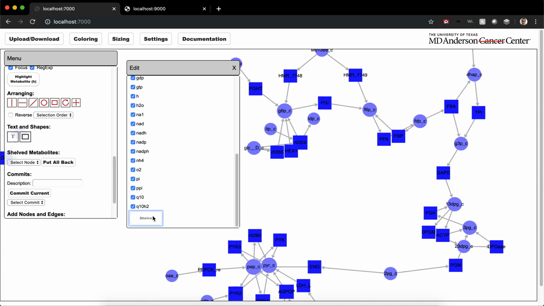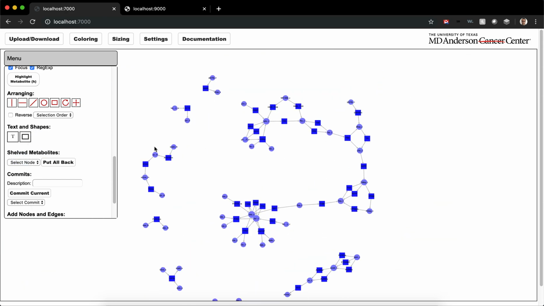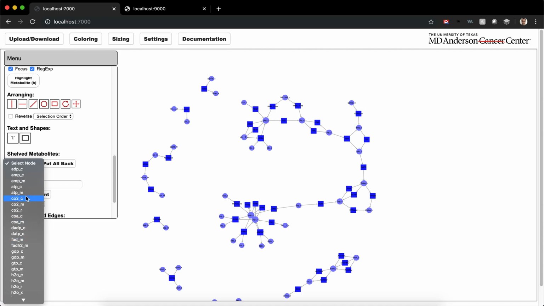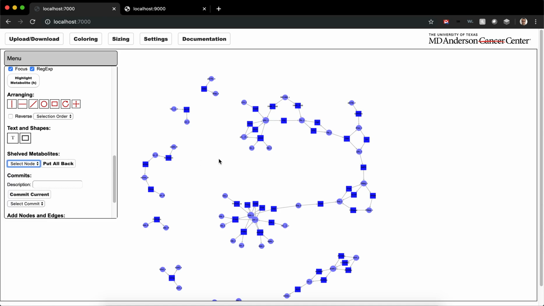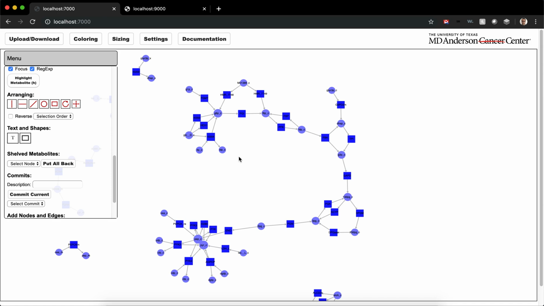Select all metabolites and say shelve, and then again they are all shelved, and all show up here on this list. So this is one functionality that we believe would be very useful for making visually appealing graphs: shelving and putting back metabolites.